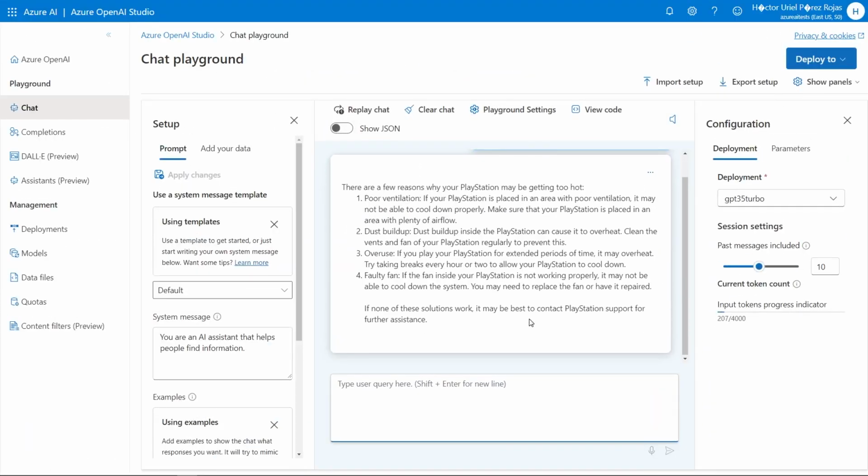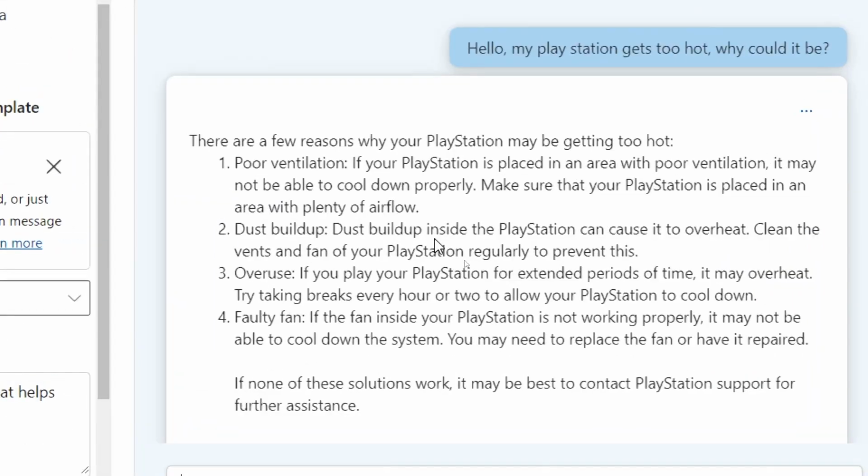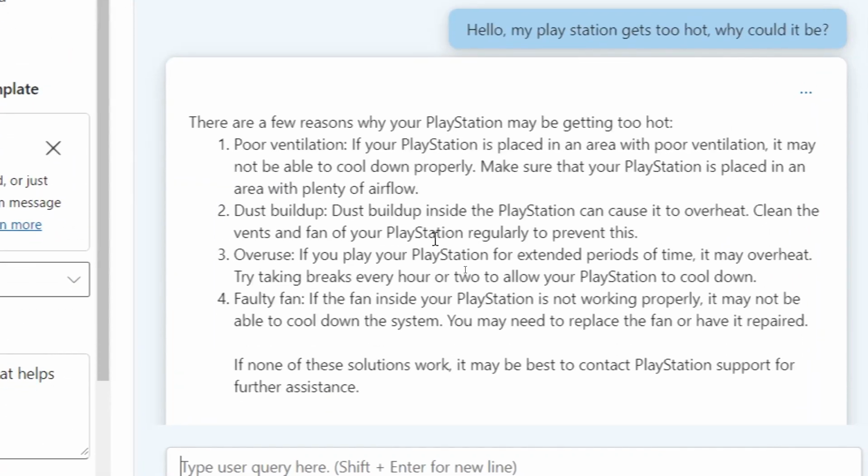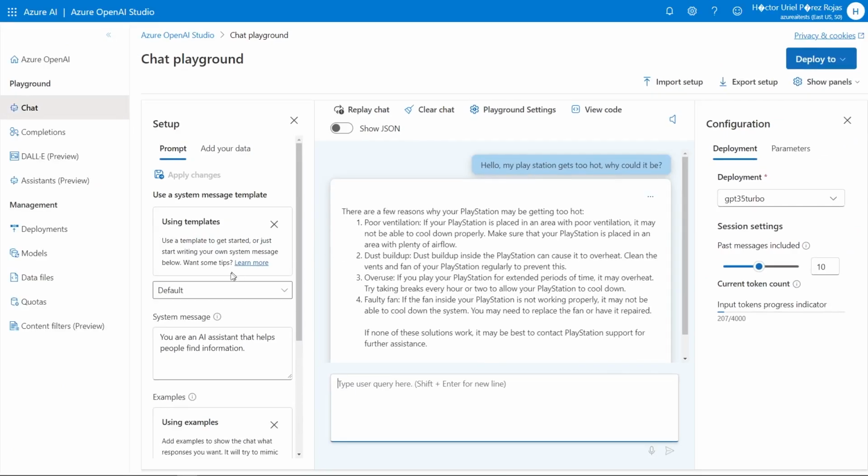We have the description of the answer, which gives some ideas as to why the PlayStation might be overheating at times. So we see that with the default behavior, the chat responds very generally. However, suppose we have a store that sells only Xbox consoles. If we let users input those types of questions, obviously this wouldn't be optimal. This implies that tokens are spent on questions that may not be relevant for your business. What could we do in this case?